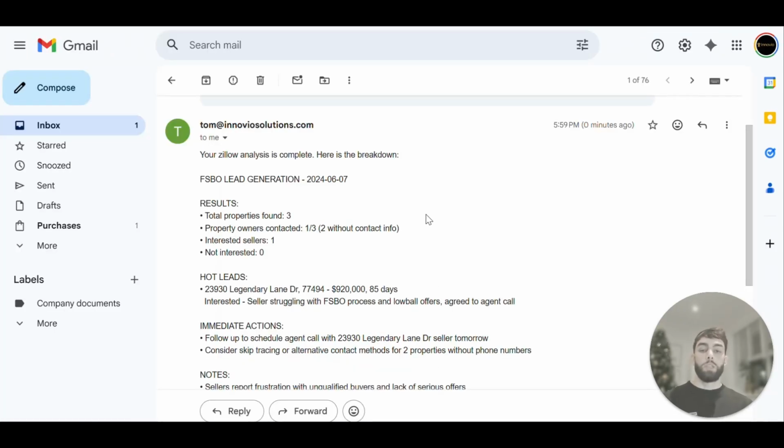Now I've also gone to my emails and it's sent us an analysis email to give us the full breakdown of everything we've got here. So it's got the results, hot leads we've got, immediate actions. It's told us how many properties were found, the owners contacted, interested sellers, etc. So this is a great full analysis breakdown that we can see.